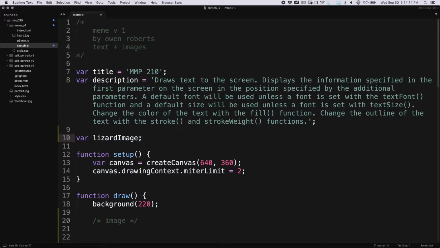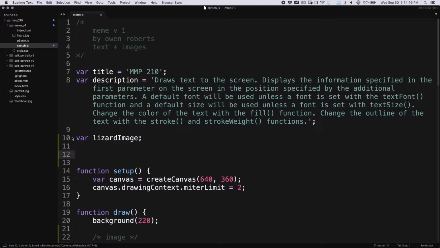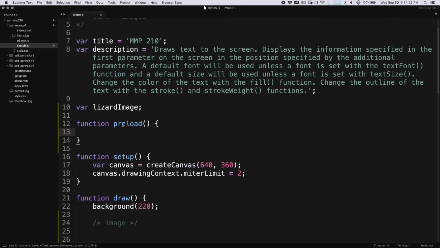That's the preload function. So after creating the variable, I'm going to say function preload. And this is like setup and draw. The difference is that preload actually happens before setup, and it's used to load external assets like images or audio or video. So we want to make sure that's all loaded before we actually try to draw anything on the screen.